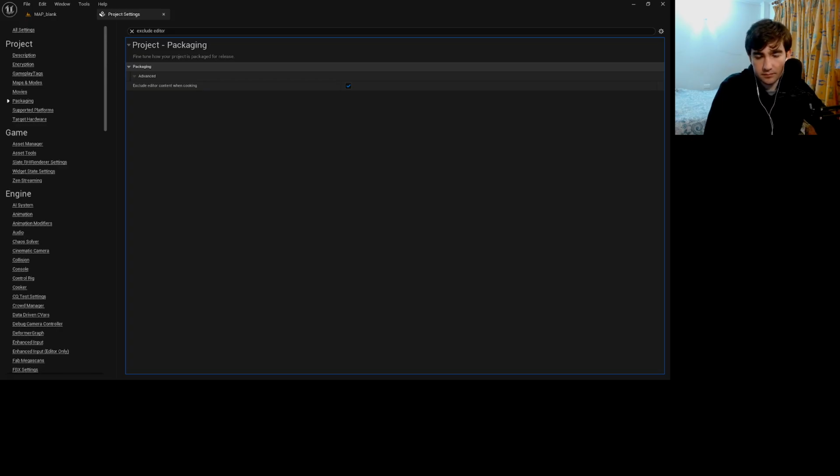Gives up some space. Next, click on Advanced and confirm that Create Compressed Code Packages is active. This one probably has the biggest impact on file size. The next couple of settings are not active by default and can help us reduce the size even more. Search for exclude editor content when cooking. This will make sure the content from the editor folder is not included and saves a few megabytes. This can cause issues with missing content. However, you shouldn't use editor content in your game anyway.